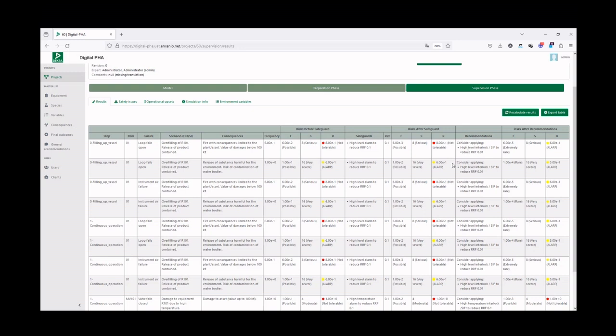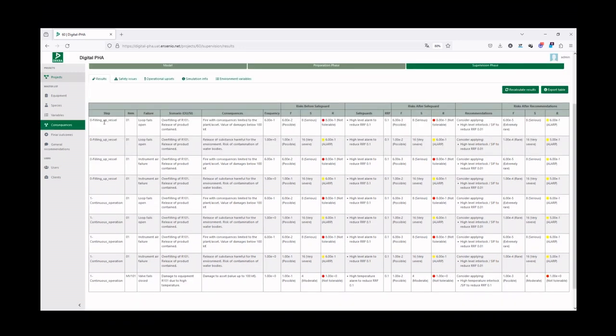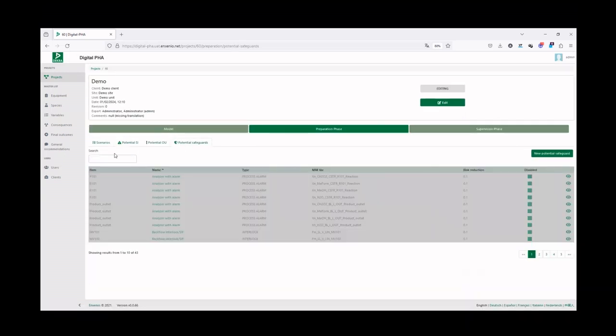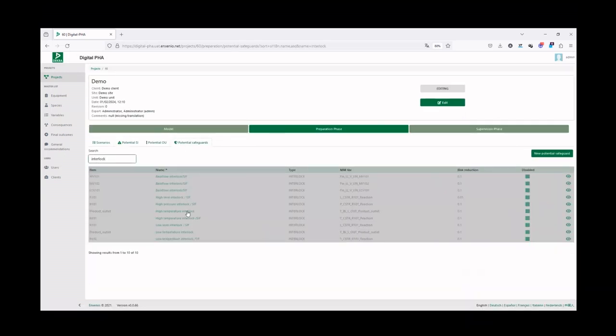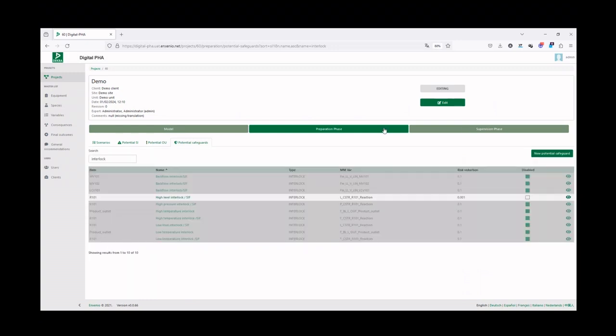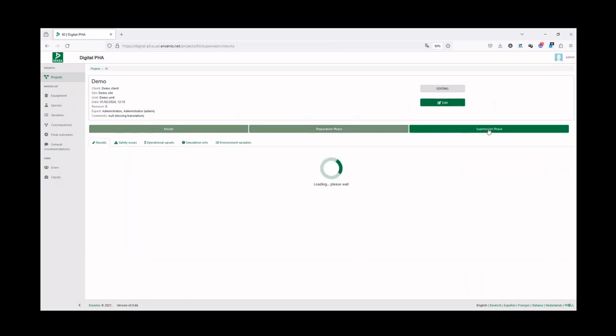Of course, there are some dynamics in here. For instance, in the first scenario we have a high-level alarm, and the system recommends to introduce also a high-level interlock to reduce our risk to an alarm level. But we could go back to the preparation phase and include this interlock as an existing safeguard. That's a high-level interlock in the reactor. There it is. We can edit it and we can say that it is existing, so it's not disabled, and we can even say that it has a risk reduction factor of 0.001, so we could say that this is like a SIL 3 level. We save this safeguard. Then, we go back to the supervision phase and recalculate the results.